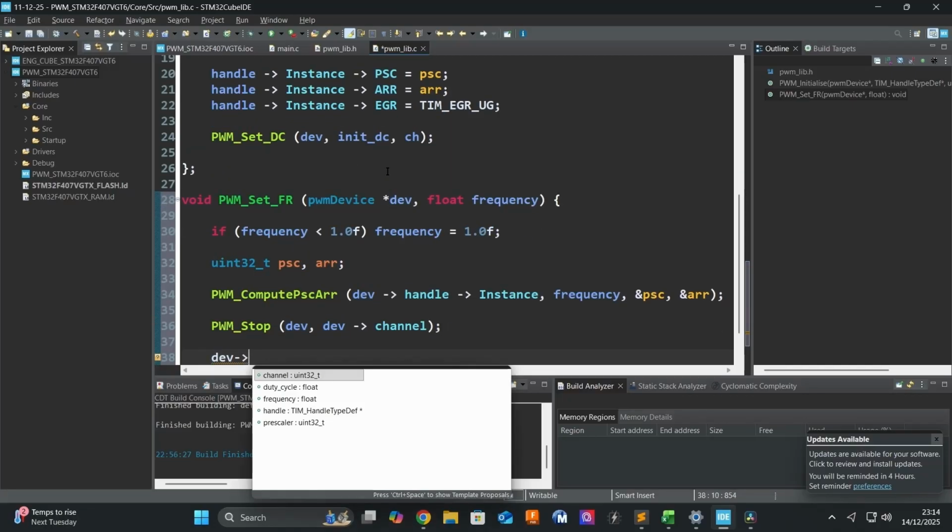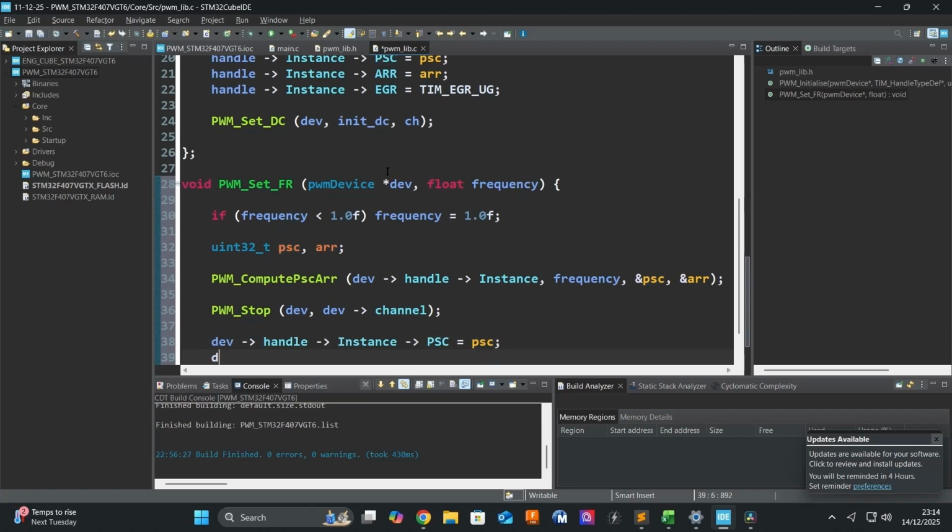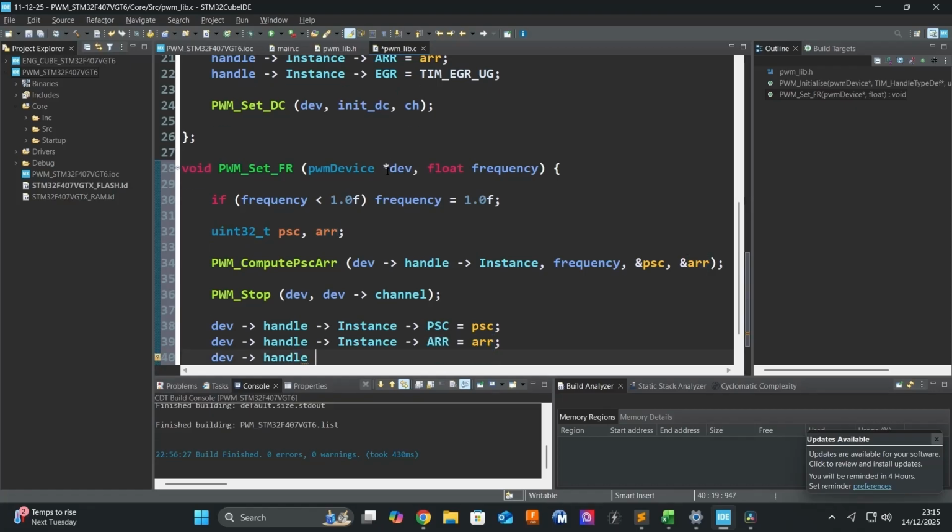Once the PWM is stopped, the function updates the PWM device structure. It stores the new frequency and the new prescaler, so the device state remains accurate. The calculated prescaler and auto-reload values are then written directly into the timer's hardware registers. An update event is forced, so the changes take effect immediately.